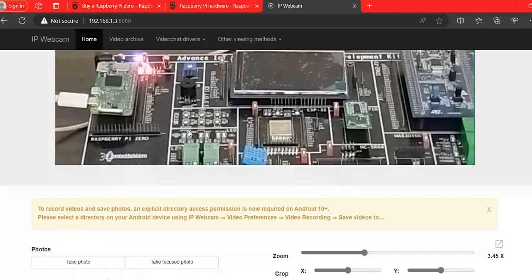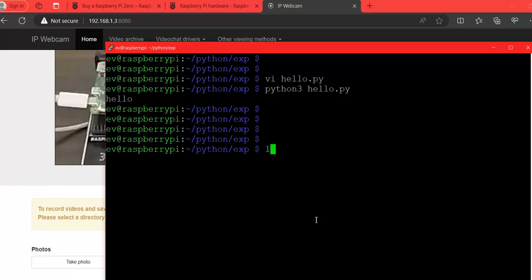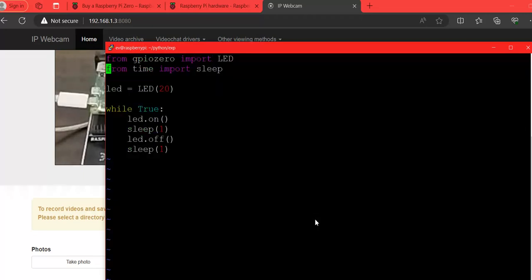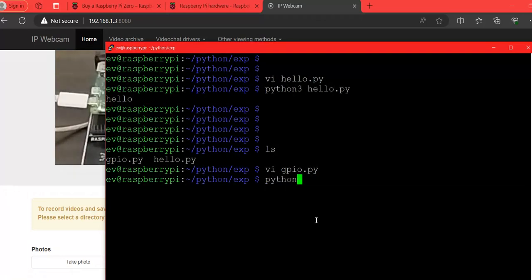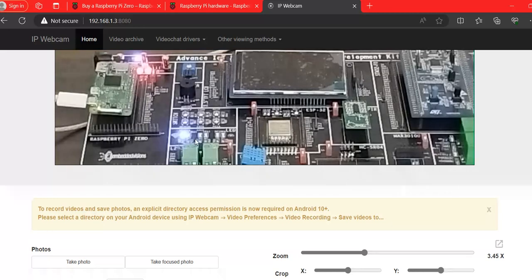So let's try to toggle GPIO 20. So I am going to open the gpio.py file, and you can see this is the library for Raspberry Pi Zero which you can import, and if you want to put some delay you need to import the time library. So here I have assigned GPIO LED 20, and now in the while loop I am just turning it on, and then after 1 second it is turning off. So let's run this code and see whether it is working or not. So python3, yeah, you can see here this LED is working.